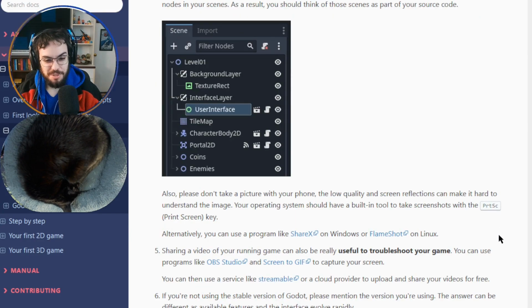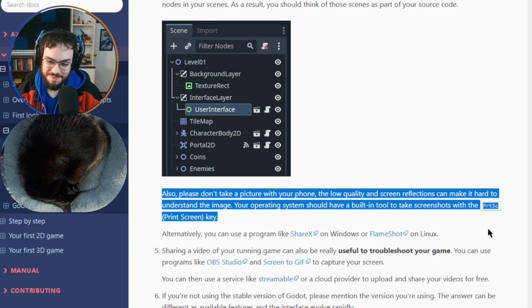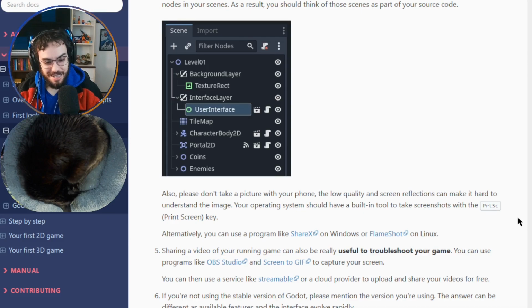Also, please don't take a picture with your phone. The low quality and screen reflections can make it hard to understand the image. Your operating system should have a built-in tool to take screenshots with the print screen key. Oh my god, that's very nice of them to think that someone might not know to do that. That's very funny. Alternatively, you can use a program like ShareX on Windows or Flameshot on Linux. Flameshot sounds crazy.